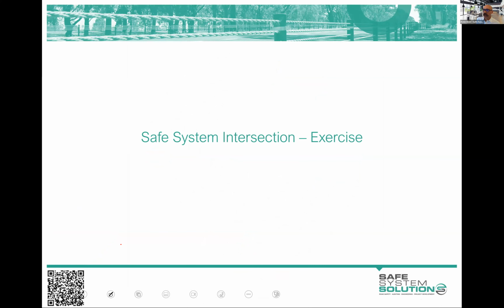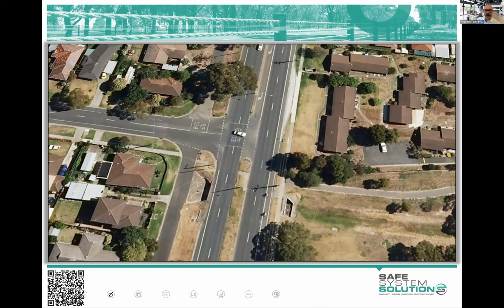Okay, I think it's time to get you doing something for Tuesday morning. So what I'm going to do is give you this intersection to have a look at and have a think about how we can alter it to improve safe system alignment. And get us as close as we can to the elimination of death and serious injury at this location going forward.